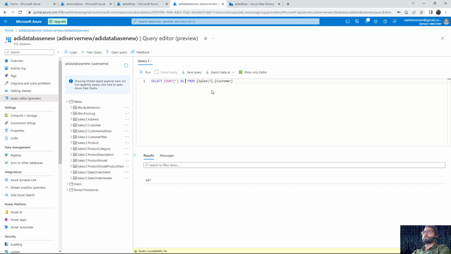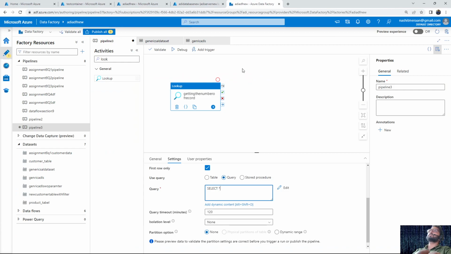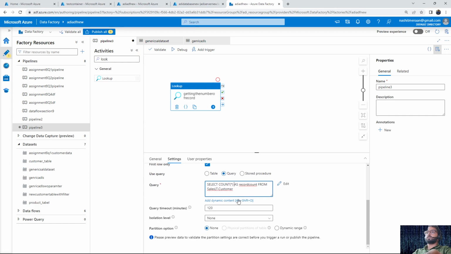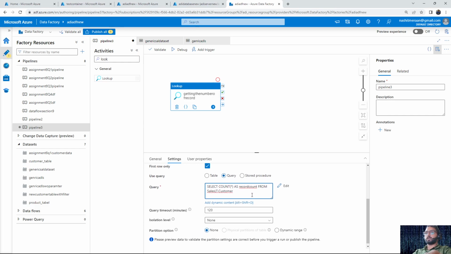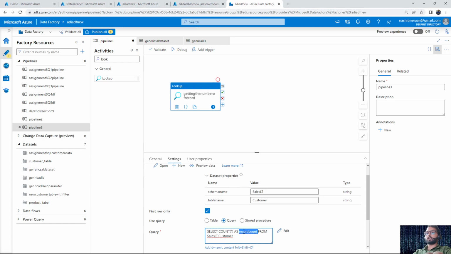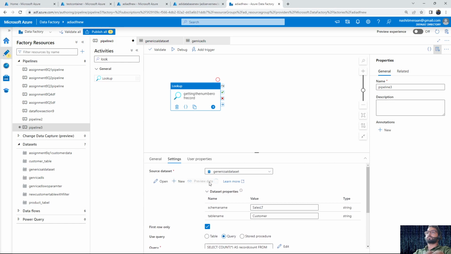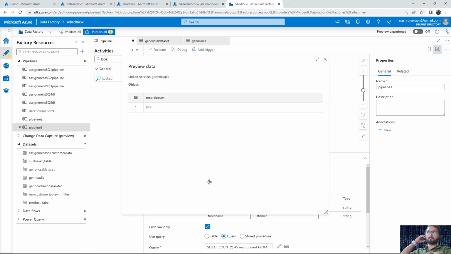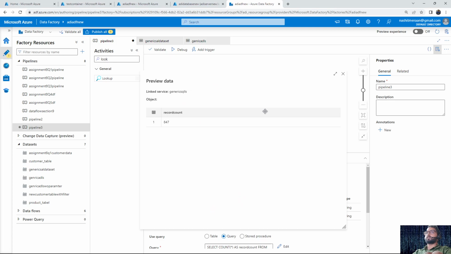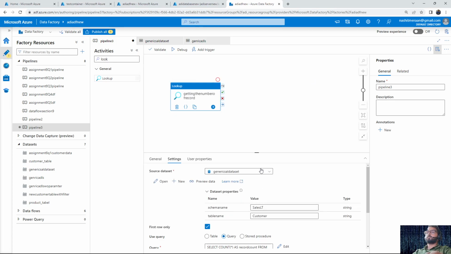We don't see any column name, right? So I will use aliasing. I will copy it and paste it here, and I don't need this part. Basically I am fetching the record count and storing it with the alias record count from this customer table. If I preview it, as you can see, record count is 847.